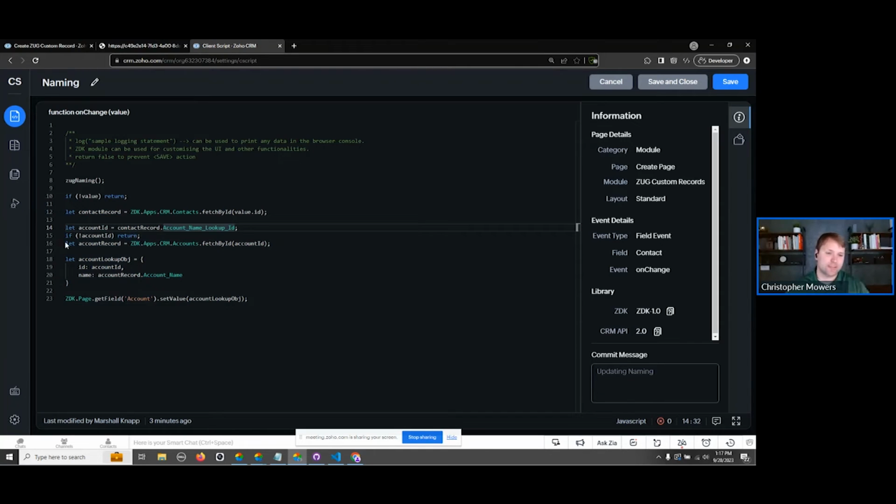Again, if that's empty, we're just going to stop. Otherwise, let's get the full record to get the name, because the name of the account is not present in that data. Here's the thing that I was saying about setting a lookup. And I don't think this is incredibly well documented in the world. To set a lookup, it's not like Deluge where you can just pass the ID. You need to form an object in JavaScript, which is kind of like a map in Deluge if you're not super familiar with JavaScript. It's key values. And you need the ID and you need the name, lowercase, for all modules, not just custom.